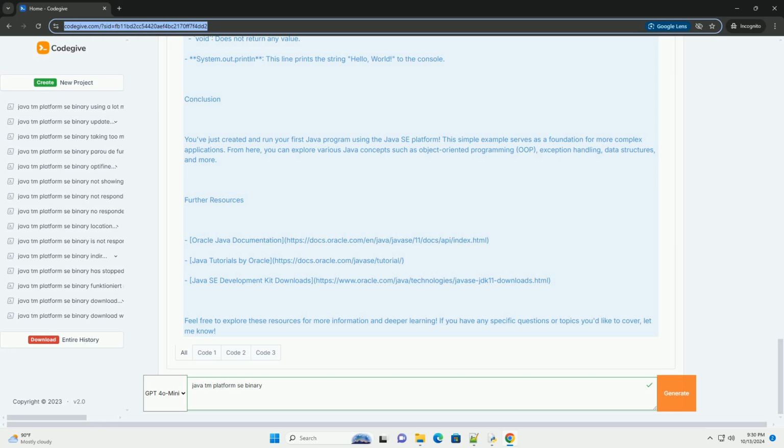Writing your first Java program. 1. Create a Java file. Open a text editor or integrated development environment, IDE, for example IntelliJ IDEA or Eclipse. Create a new file named HelloWorld.java. 2. Write code. 3. Compile the Java program.